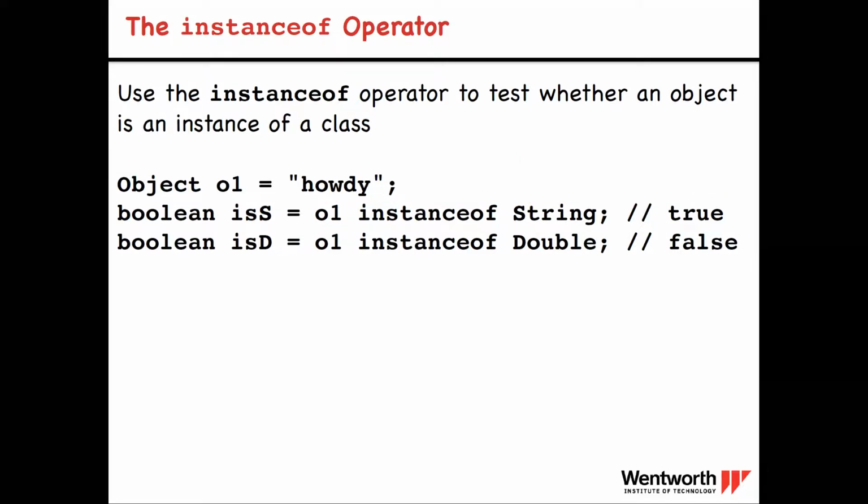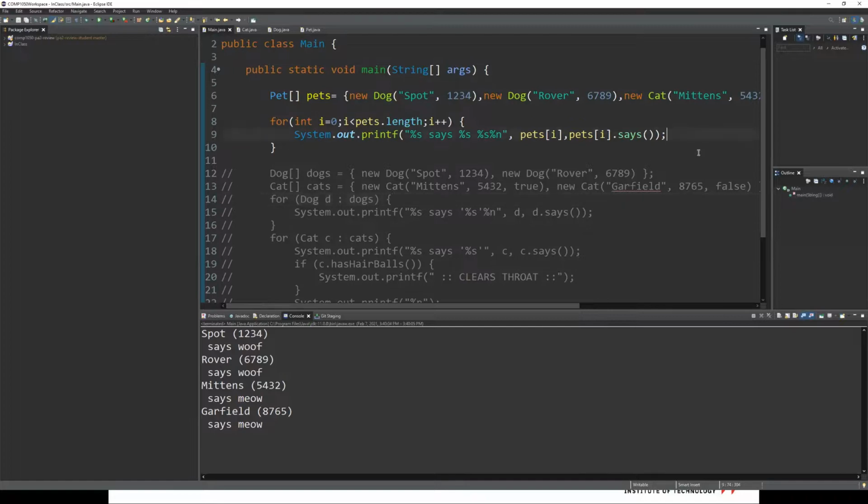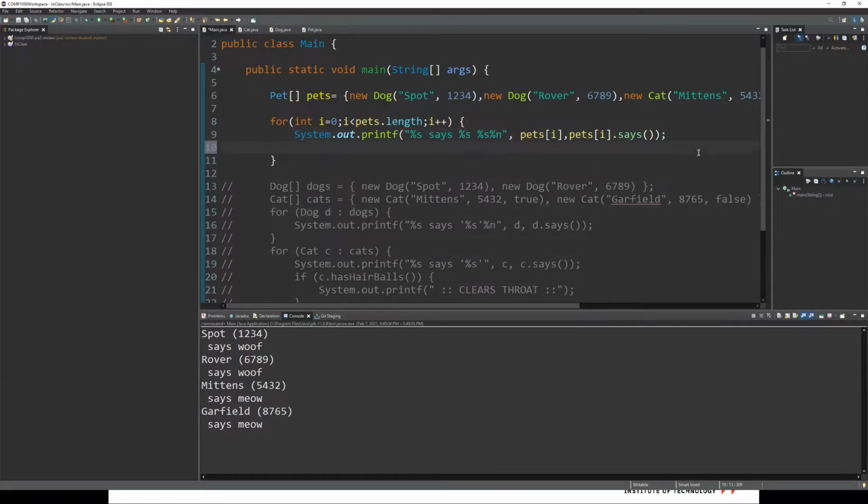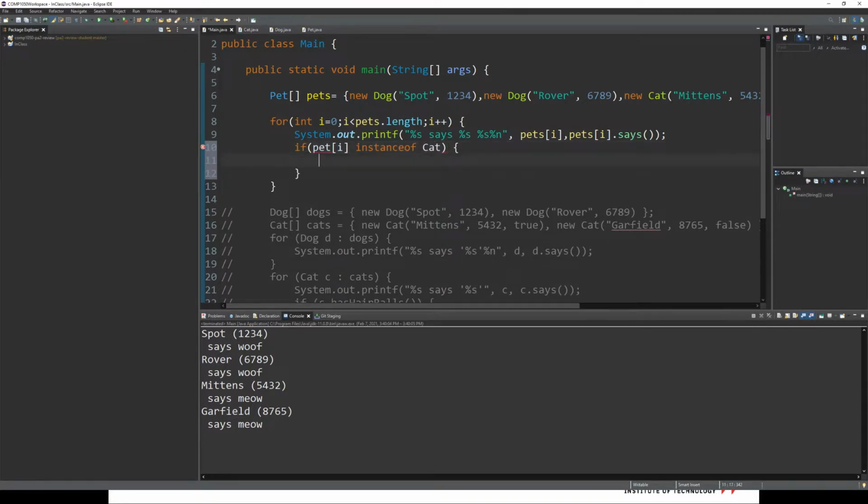So I'm going to show you how that works. We're going to go back over here. And within this loop, I'm going to ask, is pets I an instance of cat? That's going to give me a true or false. If I get a true, in other words, if the pet that I'm looking at in the pets array is a cat, then I can do some specific things with it.